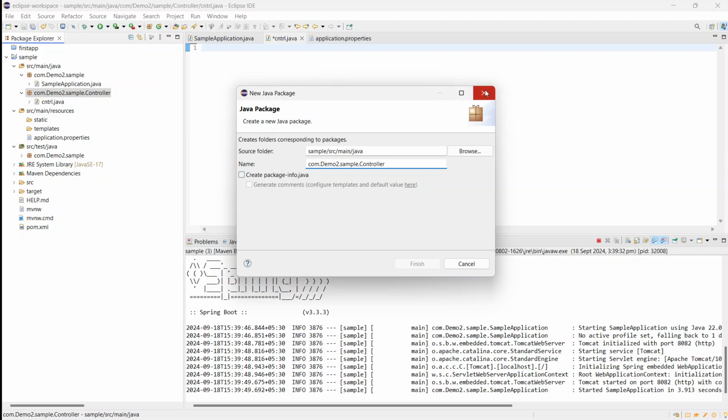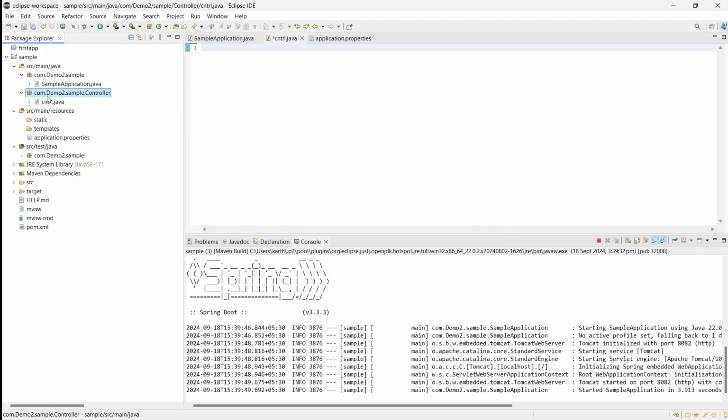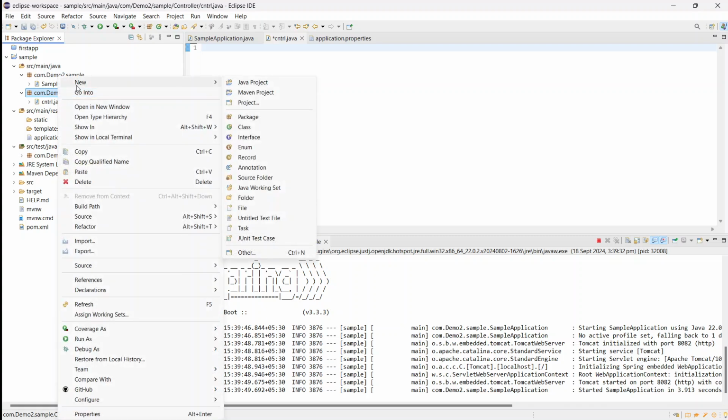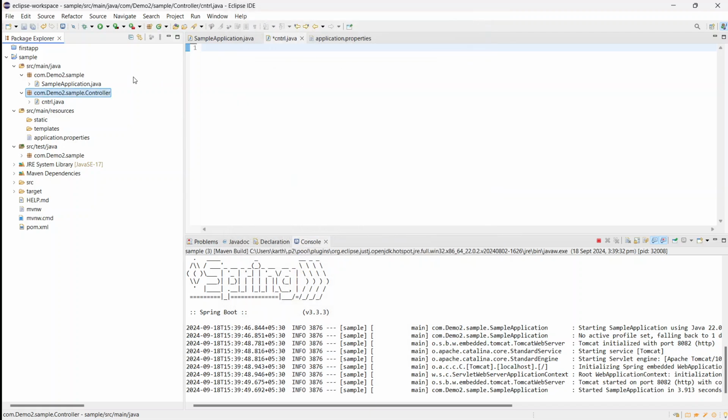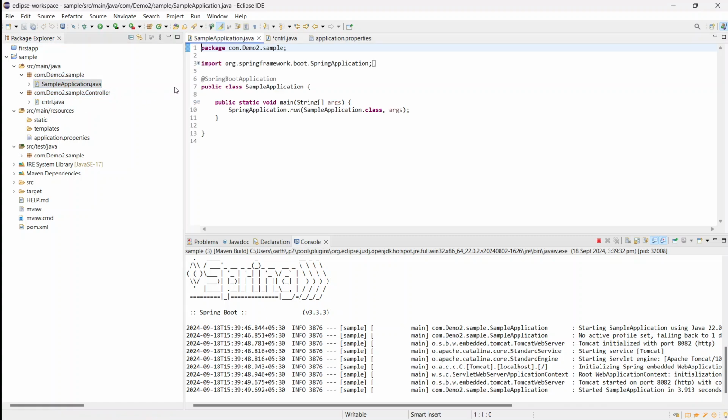Then the package is created for us, and after that I need to create one Java class. That's why I click on it and click on new, and after that they show some options like Java project, main project, project package, class. Here click on class, give any name for your class and click on finish, then our class will be created. See here, the package was created by me, and the Java class was also created by me.